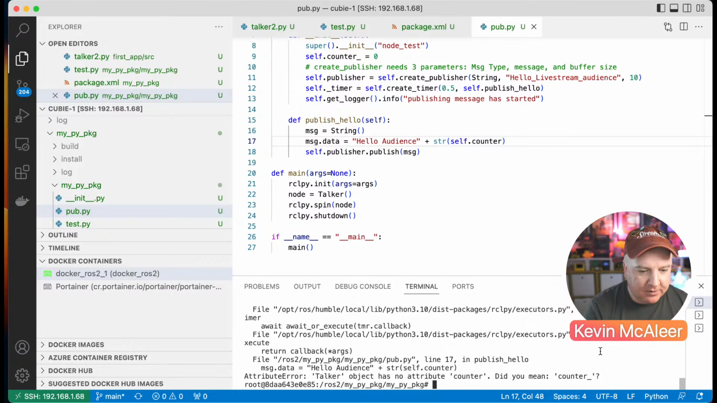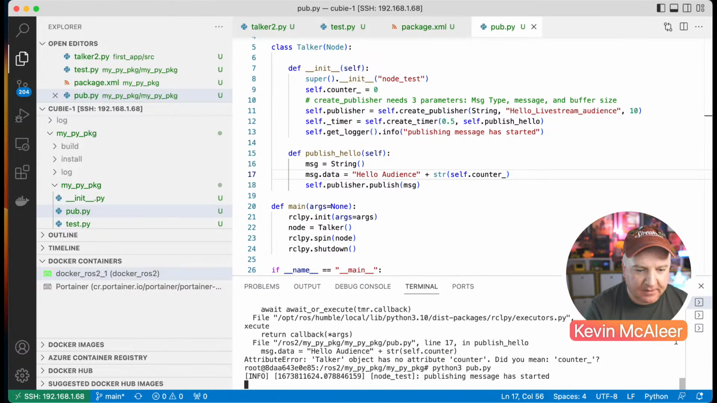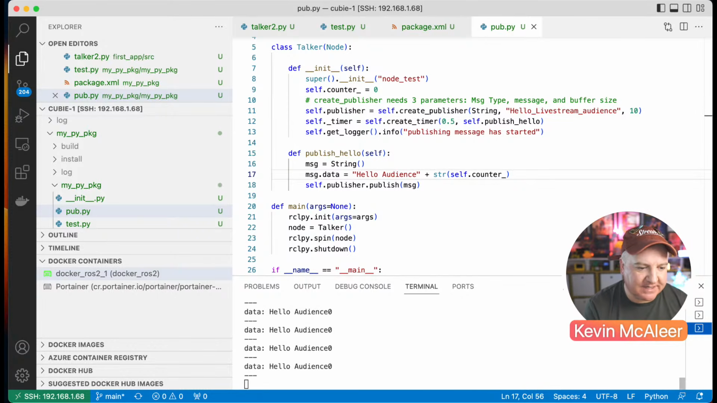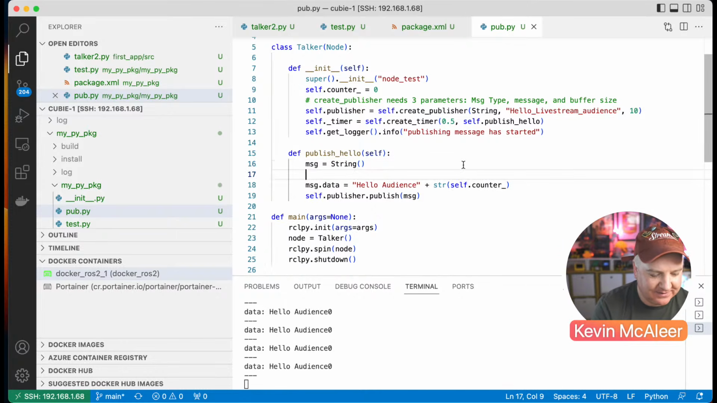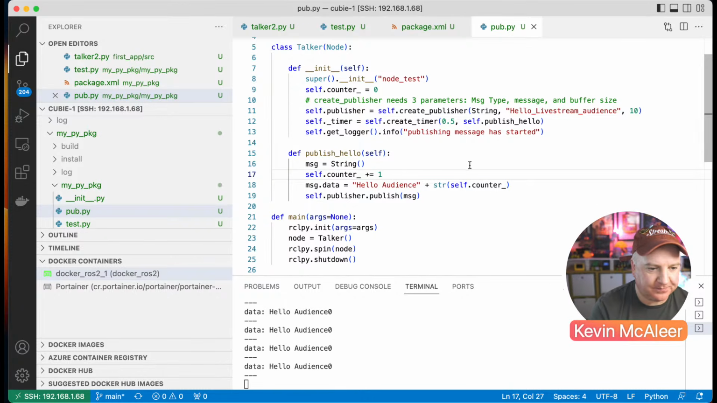If we go, it's the same counter. It was counter underscore. Oops. So I just need to update that. Run that again. There we go. So that's started. If I now go back over to our second terminal, we can see there that it says hello audience. And we're not incrementing this. So let's fix that up. Let's just say self.counter plus equals 1.